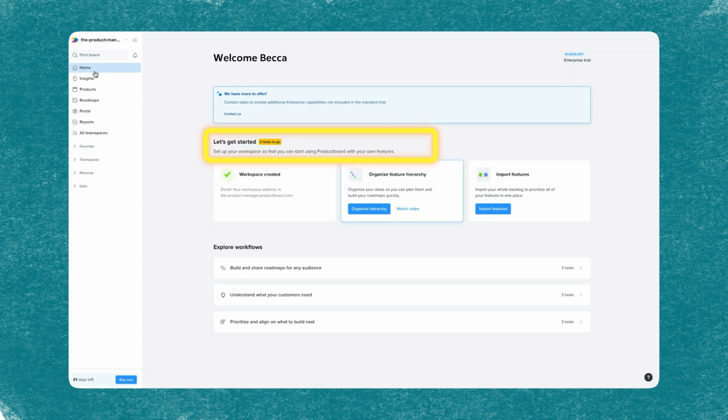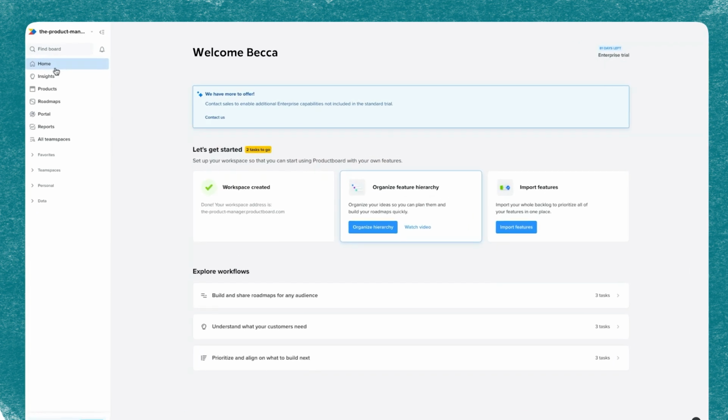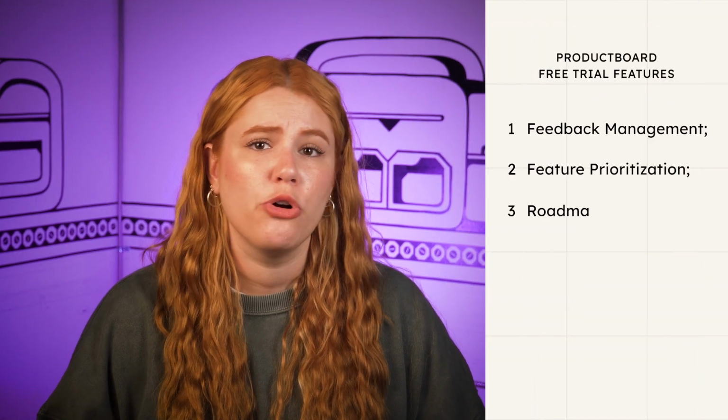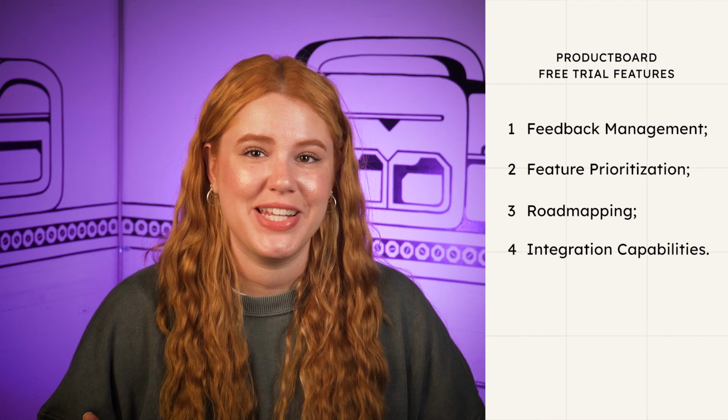It's really clear that the onboarding process is designed to help you quickly become familiar with and use the software. The tool offers guided onboarding either through automated tips and walkthroughs within the software or through direct contact with customer support or their success teams. With your trial, you'll have access to a range of features that include feedback management, feature prioritization, road mapping, and integration capabilities. And this access allows you to explore the full functionality of the platform and assess how it fits with your product management needs.